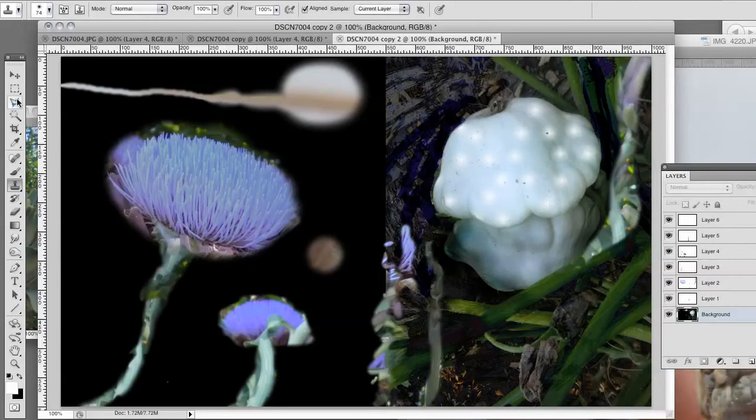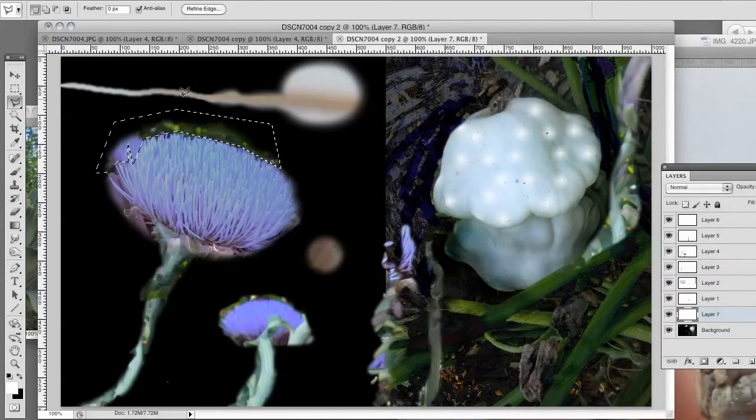Now, I want to clean up these edges. So I would go in here. I'd make sure I was on the right layer. Building upon what we learned in the previous weeks. Healing brush, right? And I want to darken that. I want to make this all nice, not all choppy and everything. I want it to have some kind of a sensibility.